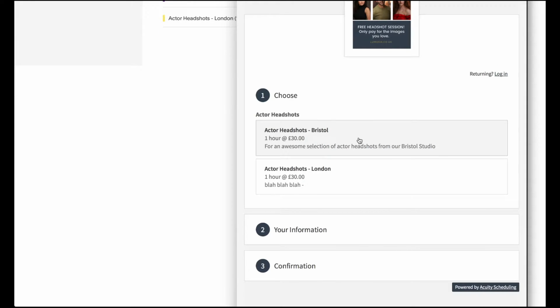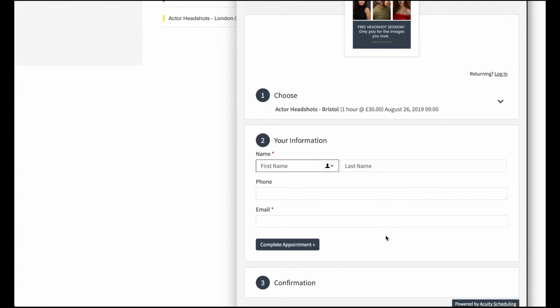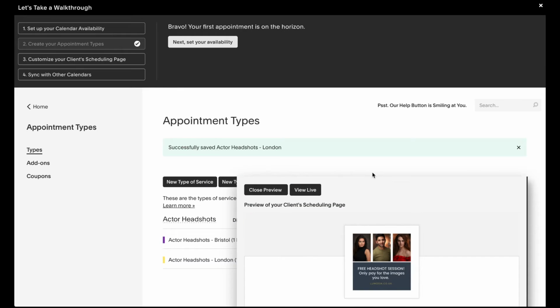So say I want to arrange a session in Bristol, you click on the service you want, click on the time, and then click continue, and then it will take you through the booking process. So that's how it looks for anything that you've made public.